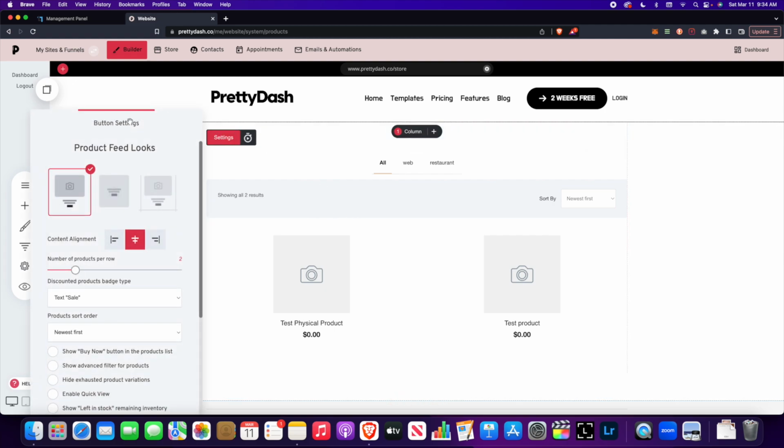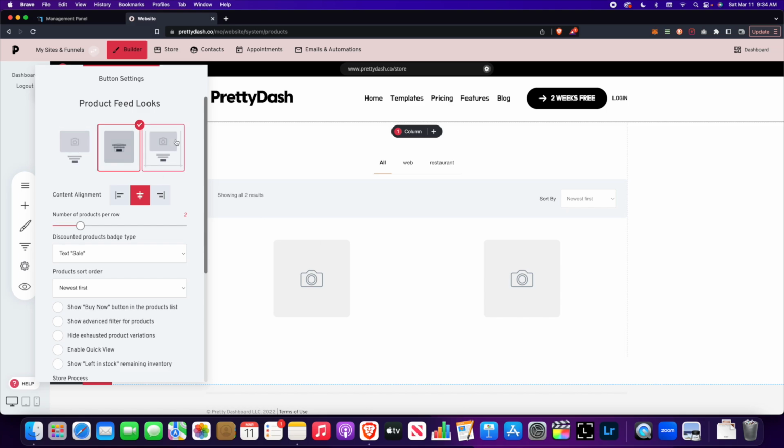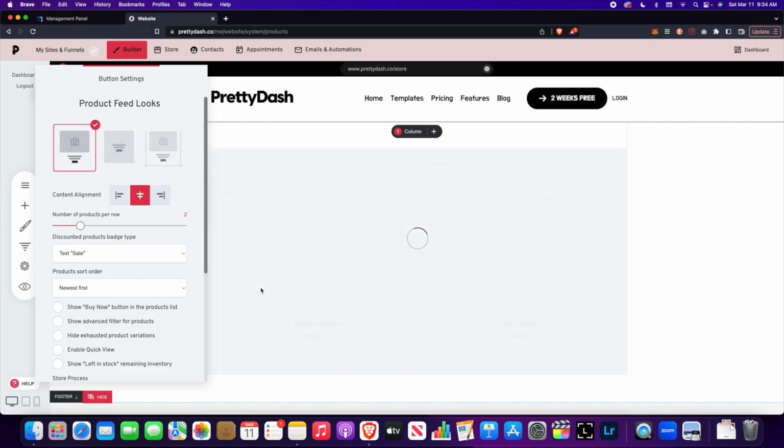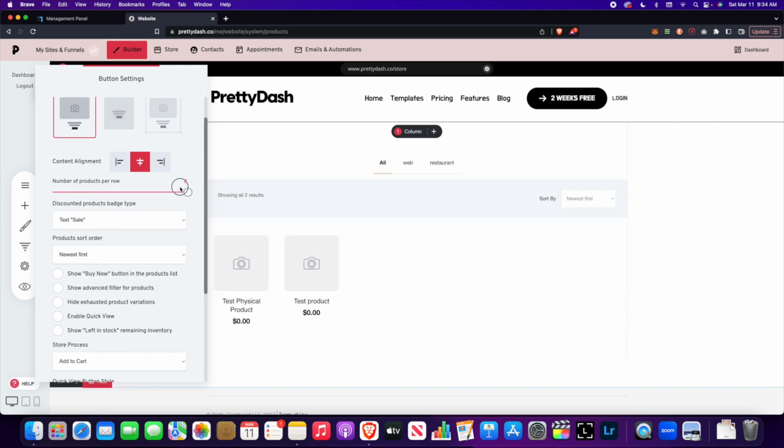You can again edit how this looks, so you could make it so that the writing's below, you could have it on top of it and all that kind of stuff. So you can choose how many products you want to show. You could have up to 6 and it would just be a little bit smaller. And again, you can show buy now on the products list, and so it would show the add to cart button right there.